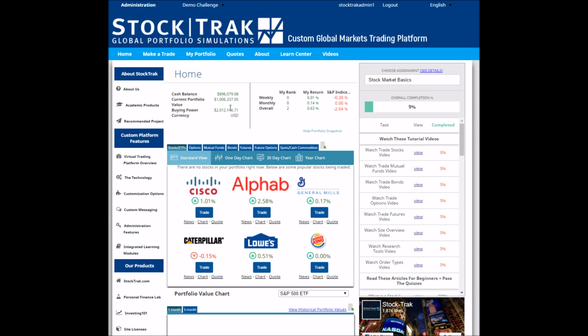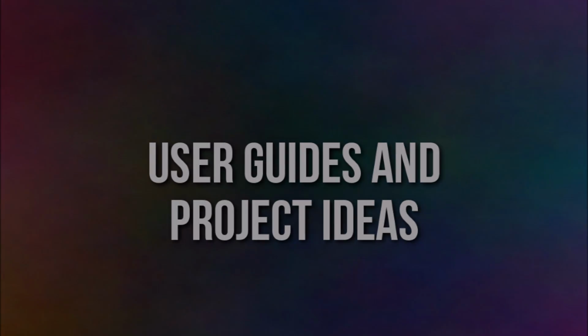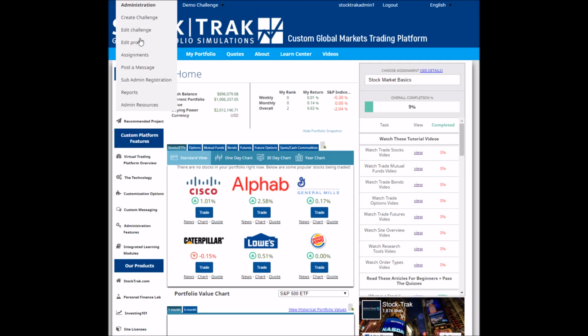Once you're logged into your administrator account, all of the tools you need are located at the very top left of the screen under the Administration menu. The first place to go is usually Admin Resources.